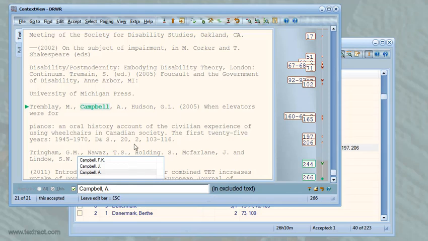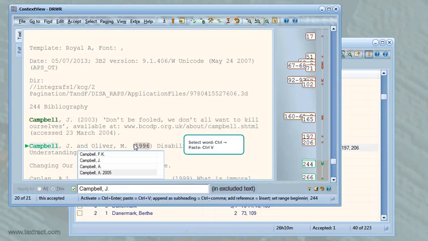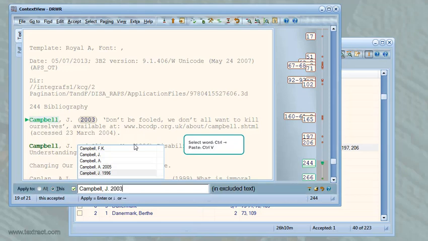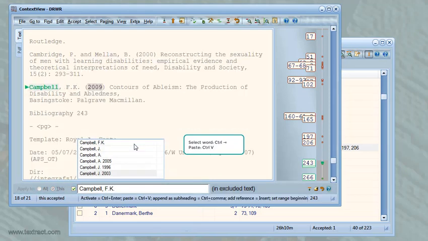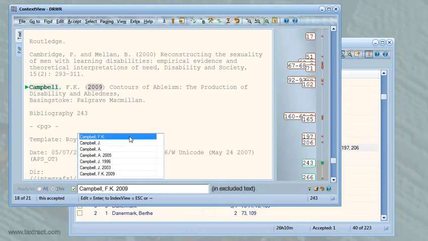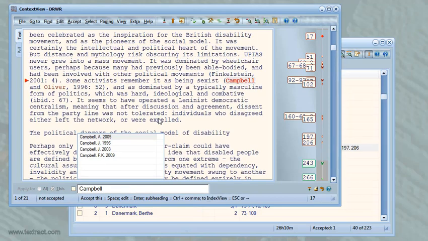I will temporarily add the year numbers to simplify identification of the occurrences. I delete redundant items from the history list. I can now reapply these edits to the other occurrences in the text. This is the first occurrence. It is from 1996, so let's apply Campbell J.